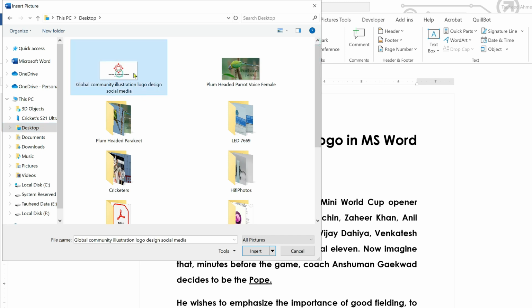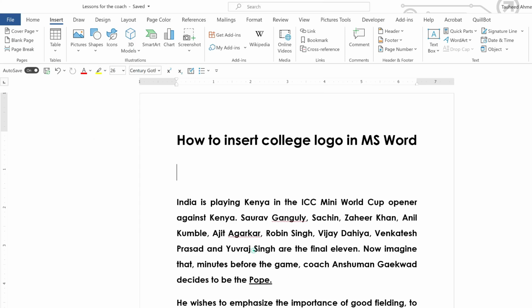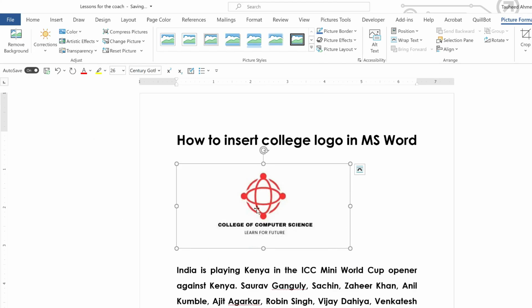I have placed it at my desktop. Then select it and click Insert. And here you can see that the college logo is inserted in MS Word.